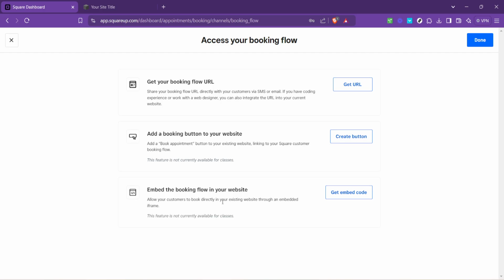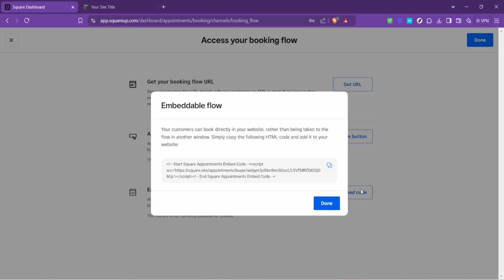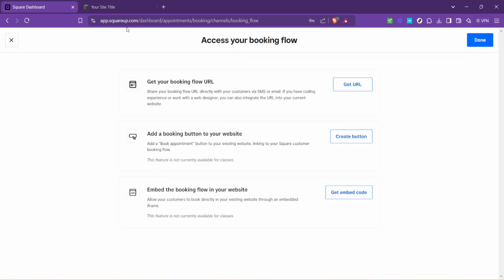Next, you'll see Get Embed Code. This is a crucial part. The embed code is what you'll insert into your Squarespace site to display your booking flow. Click on the copy icon next to the embed code to copy it to your clipboard. After copying, click Done. You've now got the key component for integration.